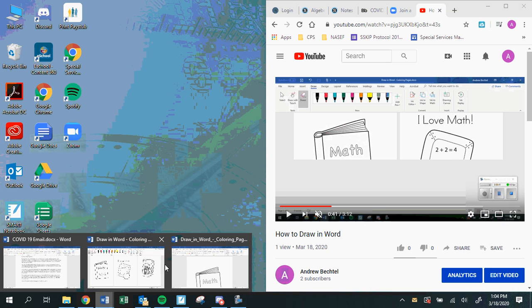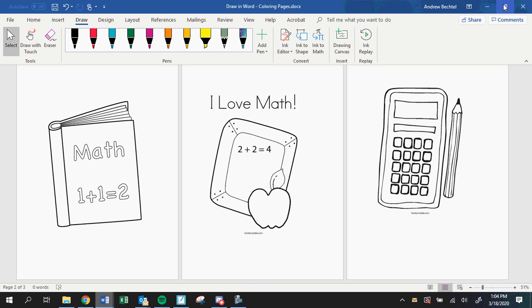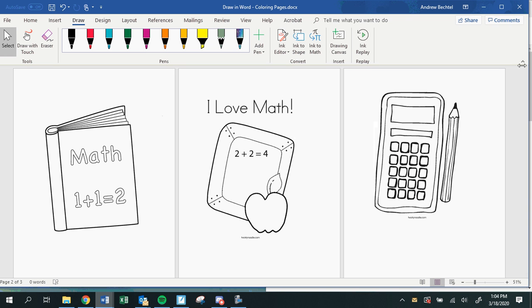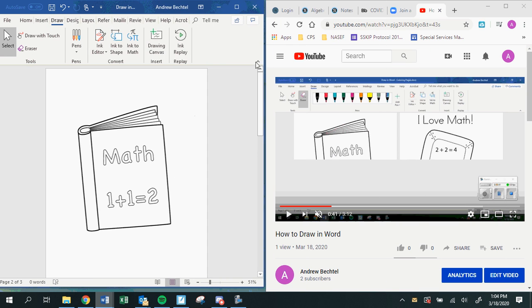If we do the same thing with the drawing document I've been working with, you can click that button in the middle there at the top right. Brings it out of full screen. We can adjust the size here.